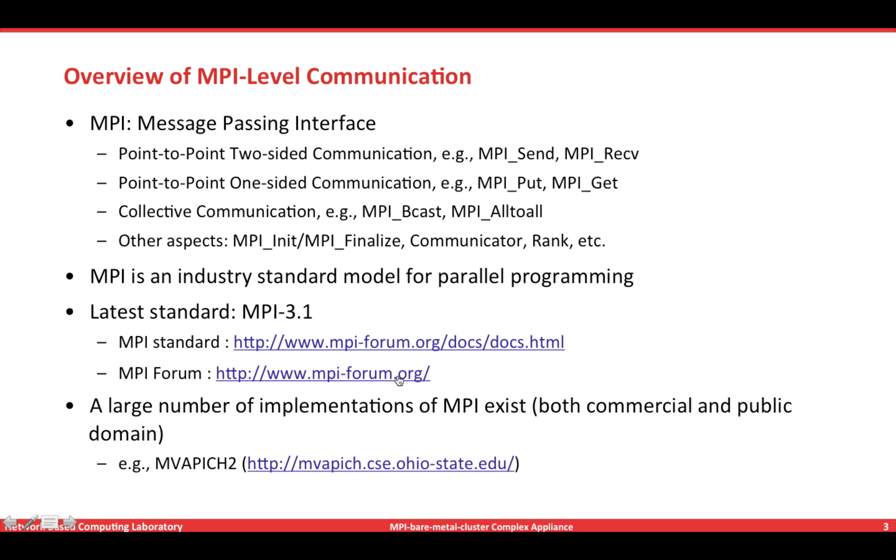And in the MPI Forum, at this link here, you can also get to know more recent discussions about some advanced topics about MPI. There are many different implementations of MPI in the community, both commercial and public domain. In this tutorial, we'll use MVAPICH2, which is developed by the OSU group. This link provides more detail about the MVAPICH2 project.